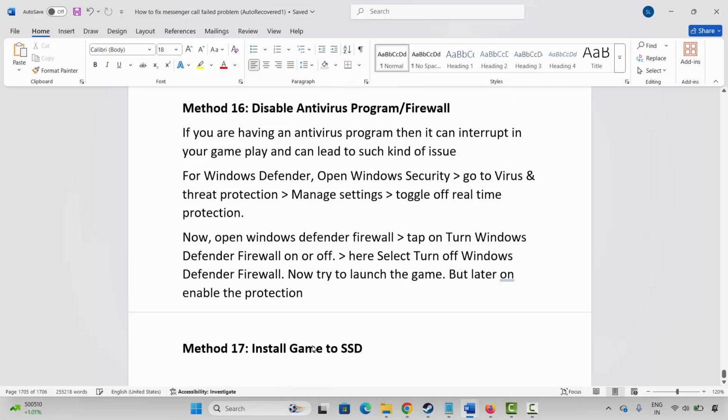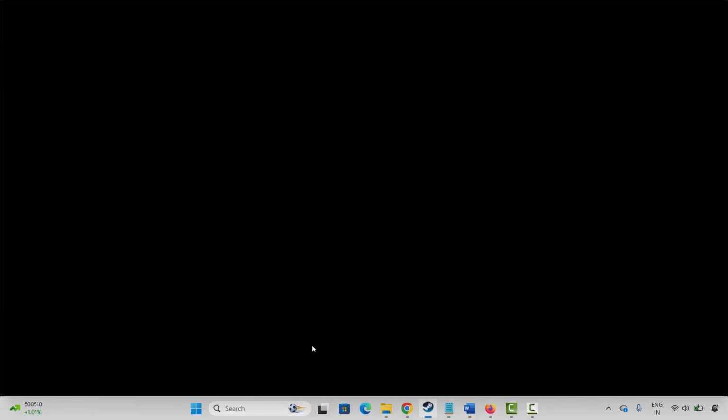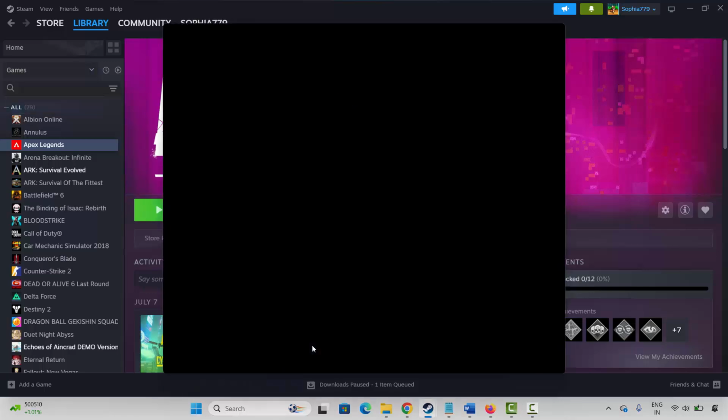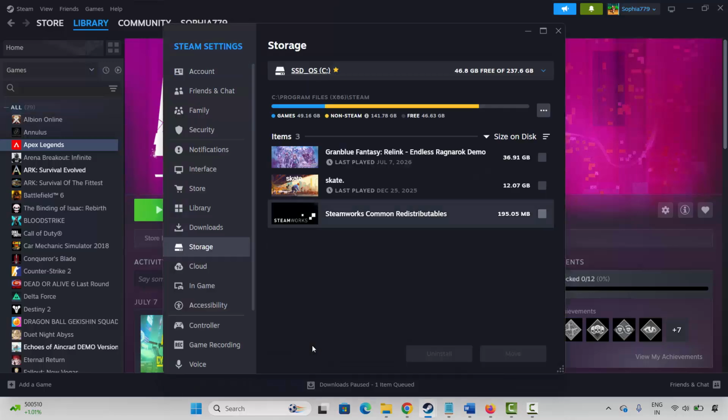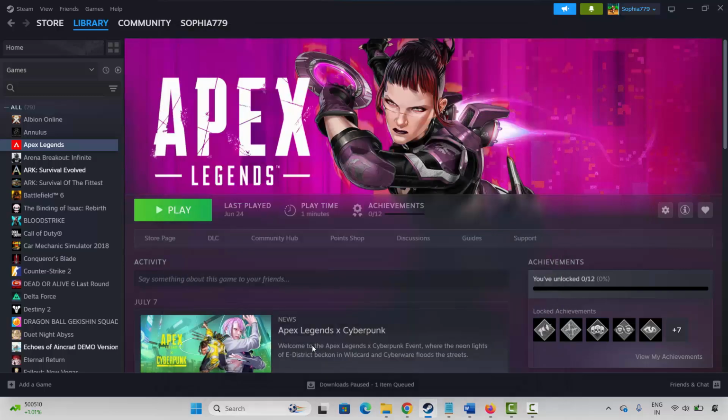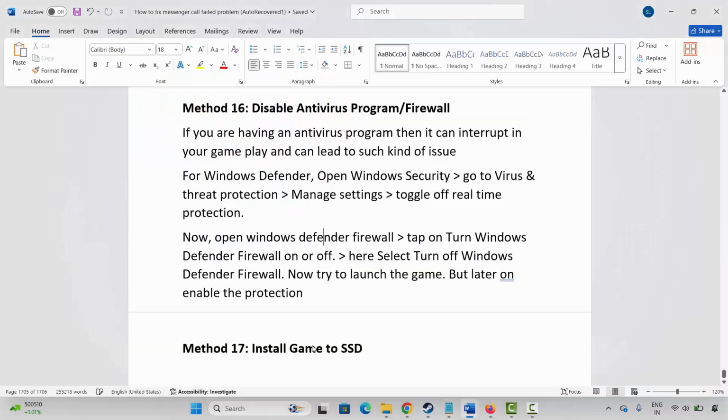Next method is to install game on SSD. So make sure your game is installed on SSD, otherwise you can suffer from crashing or several other issues while playing the game. So you can easily check it. Go to Steam, now click on Steam option, click on settings. After that, here you have to click on storage, and here you will find whether the game is installed on SSD or on other drive. If the game is installed on another drive, you simply have to select it, and after that click on move and move your game to SSD. After that, try to launch the game and check if it's working.